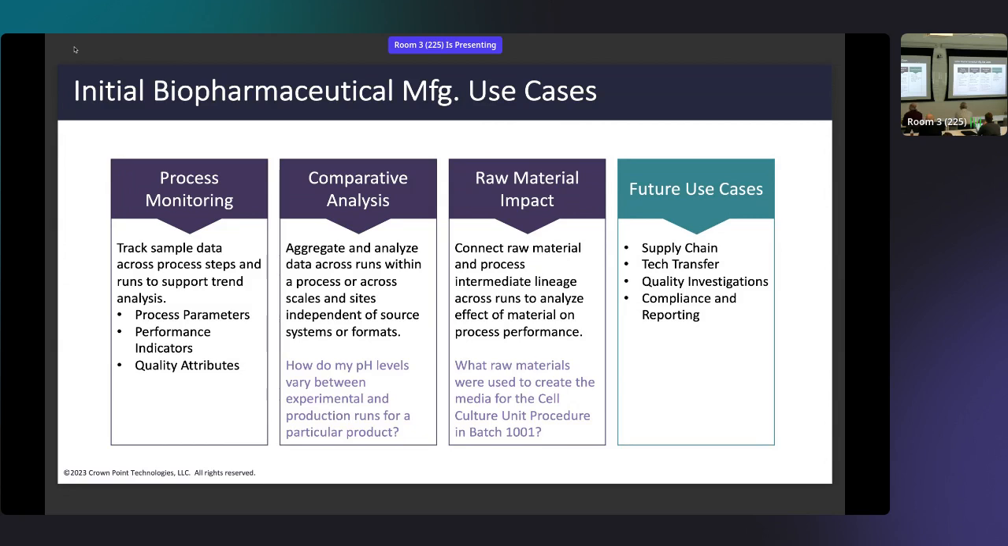We built on top of that comparative analytics or comparative analysis. This is really an answer to that challenge I showed earlier, where we had the different sites and scales. You're trying to aggregate and analyze data from experimental to pilot to production scale systems. And so we want to be able to aggregate batch run data and be able to ask questions like, how do my pH levels vary between my experimental runs and my production runs? How does that affect my product quality, and which quality attributes are affected the most? You have to be able to integrate data across these systems to do that.